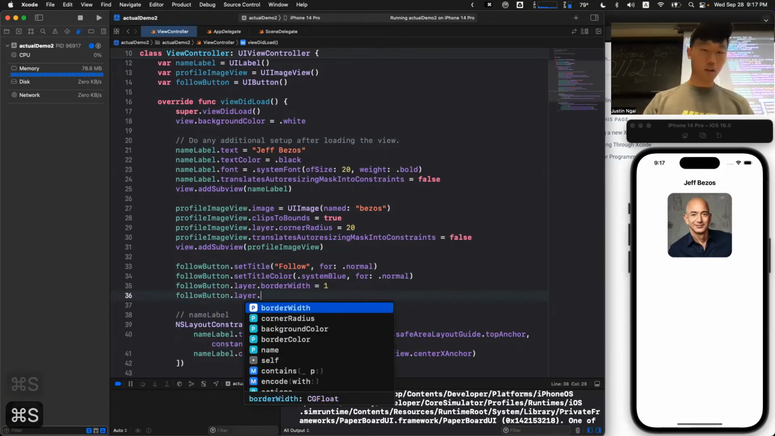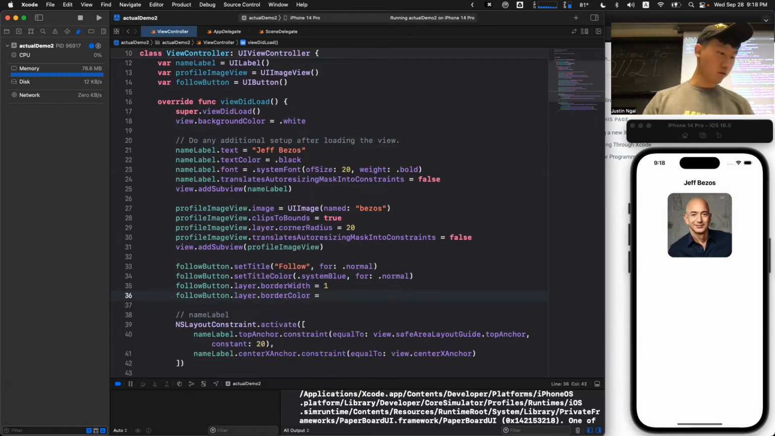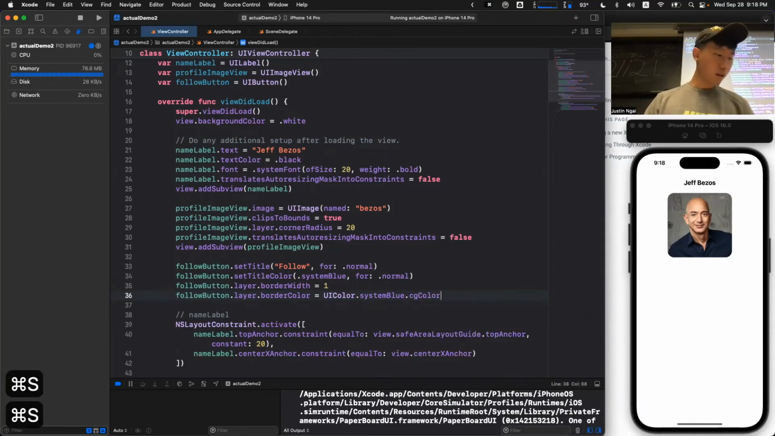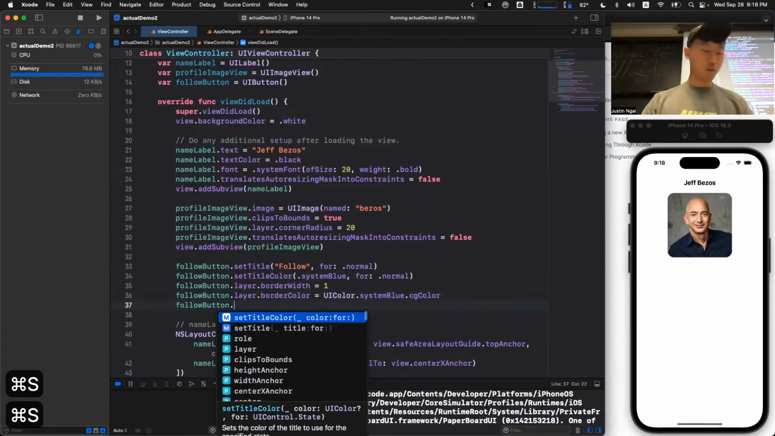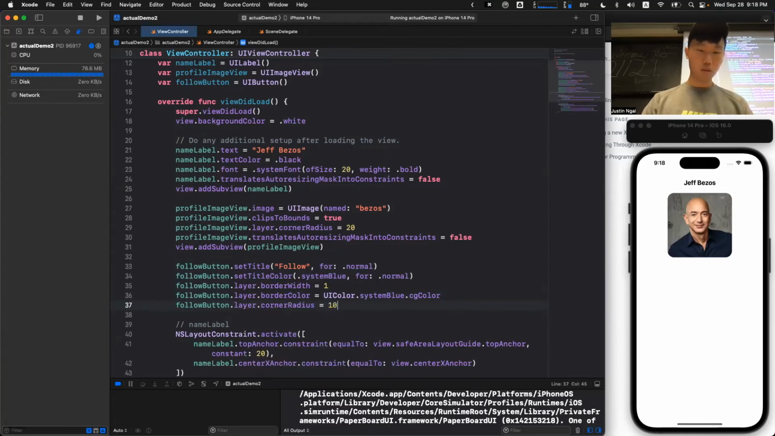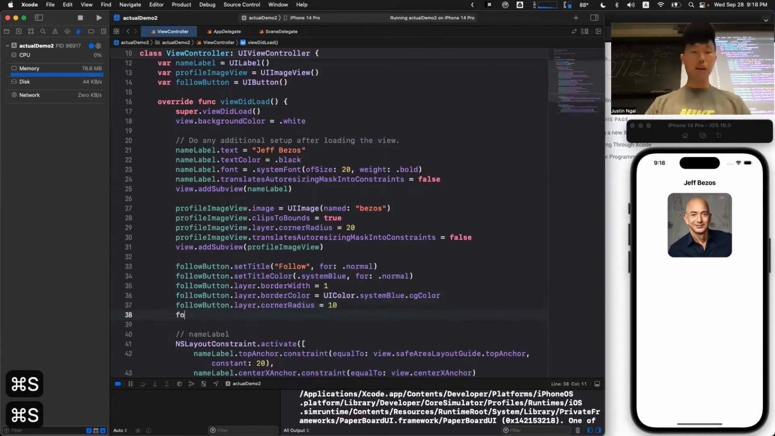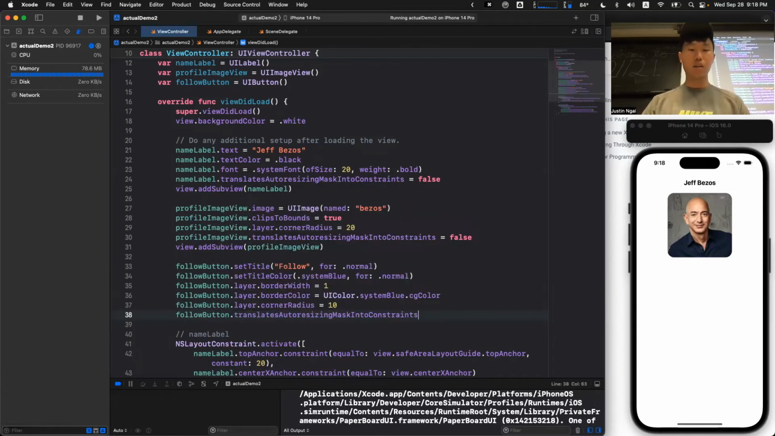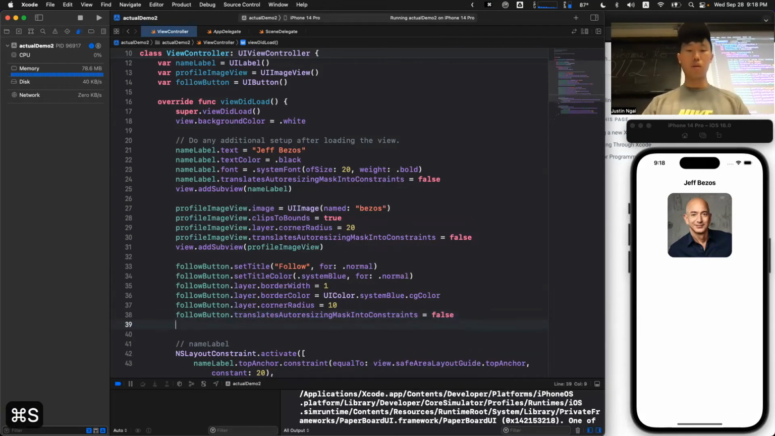Dot layer dot borderColor is equal to UIColor dot system blue. And then I'm going to just round its corners. And then finally, probably the most important thing that I need to set is translatesAutoresizingMaskIntoConstraints to false. Okay, I set the title, I set some colors, I set some rounding properties of the button.